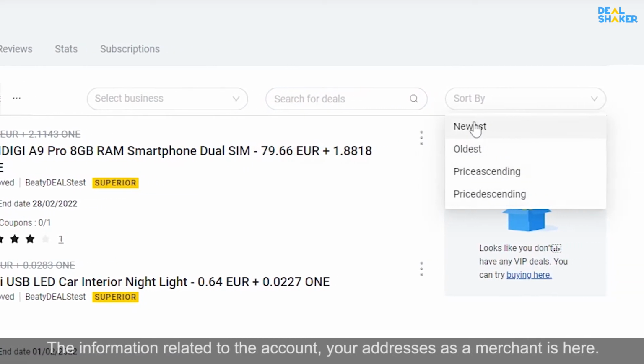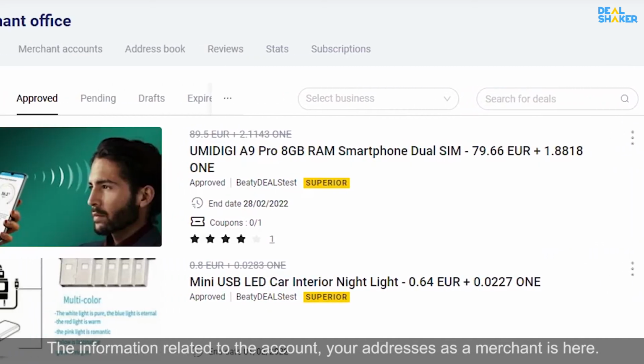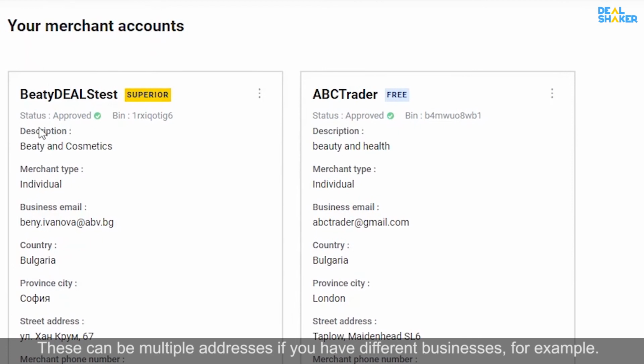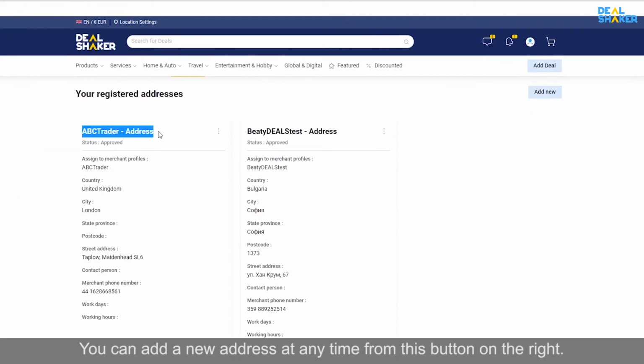information related to the account, your addresses as a merchant, is here. This can be multiple addresses if you have different businesses, for example. You can add a new address at any time from this button on the right.